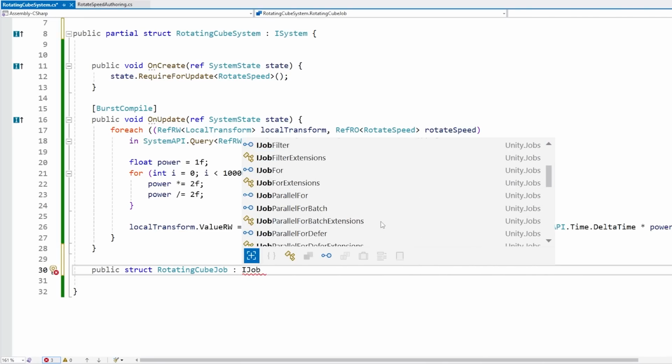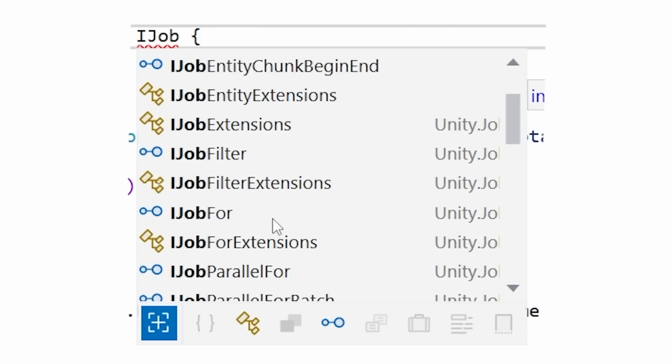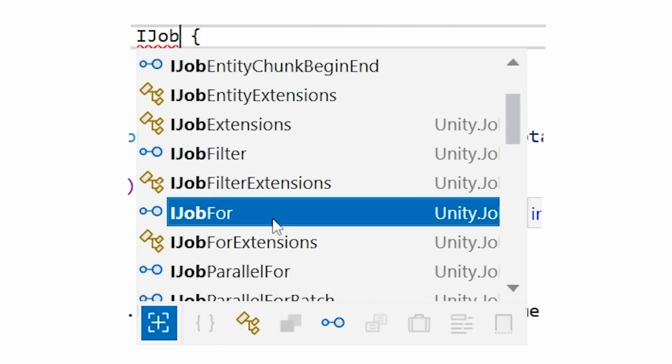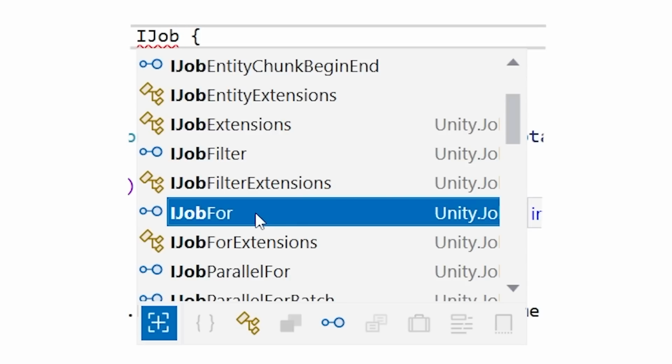There's a bunch of them depending on what exactly you're trying to do. If you're trying to run some non-entity code, then you should probably use the IJob. Also, by the way, there is an IJobParallelFor. However, you really should not use this one. This one is really only here for backwards compatibility reasons. Instead, if you need something not to do with entities, you should use IJob. And then if you need to make this code parallelized, then you can simply call ScheduleParallel, which we're going to see in a little bit.